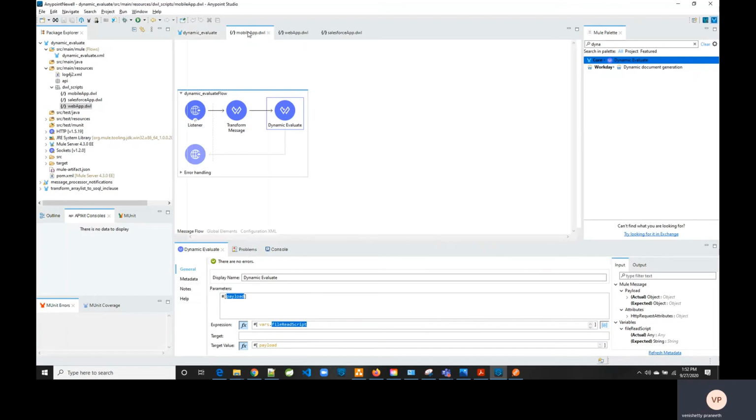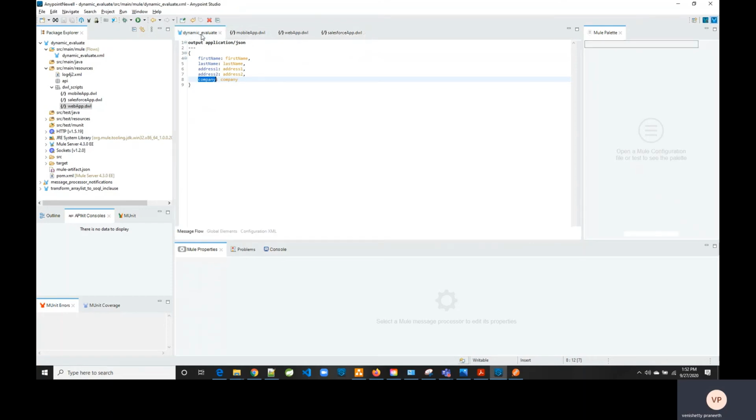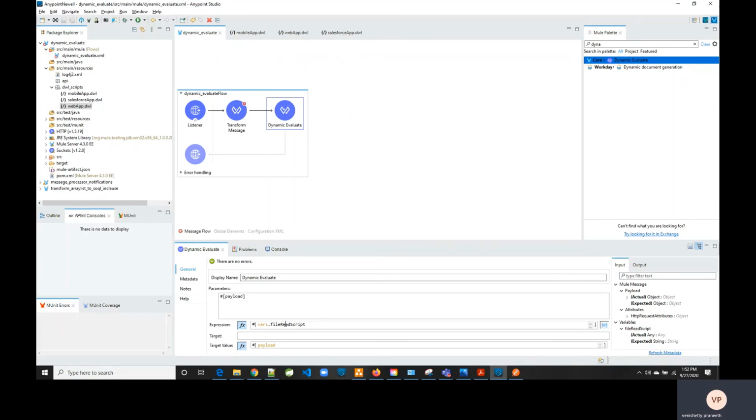Now, if you check the scripts we have, mobile app.dwl is the response expected by the mobile app. It only wants first name and address from the whole payload. The web app expects first name, last name, address 1 and address 2 from the payload. And the Salesforce app expects first name, last name, address 1, address 2 and company from the payload. So whenever the client system passes the query parameter app name equal to mobile app, that script gets loaded, saved into file read script, and runs on the payload.